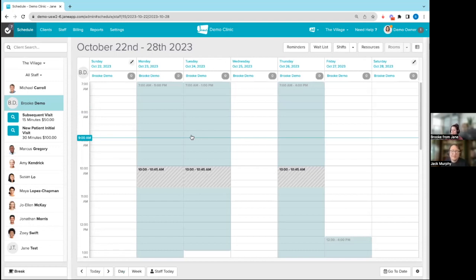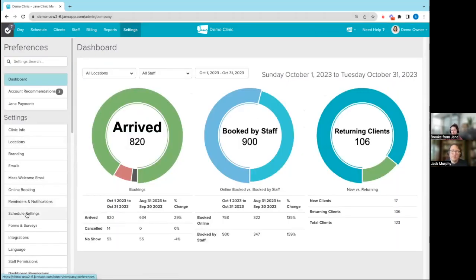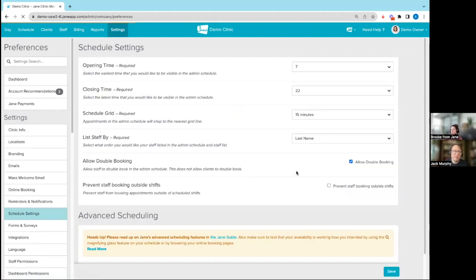Yeah, definitely. I believe by default it starts you from 8 to 5. But of course, if you work earlier than 8 or after 5 o'clock and you want to change the time range you're able to see in your grid and set your shifts to, you're going to head to your settings and then to schedule settings. So here we can change our opening time and the closing time.